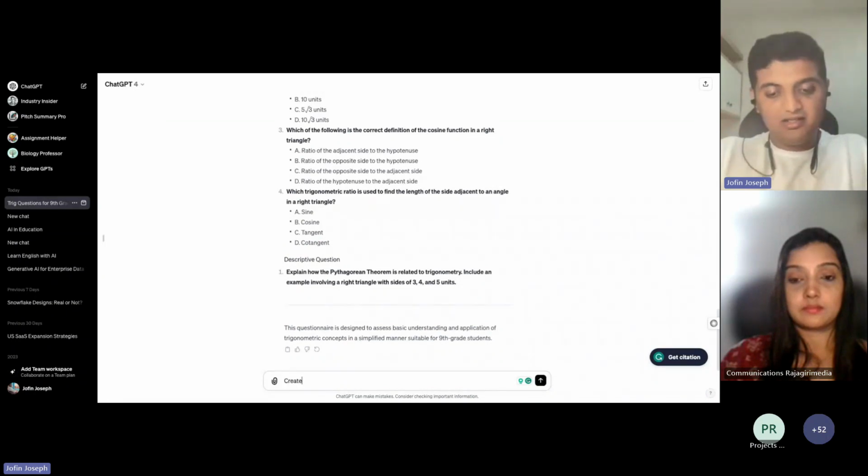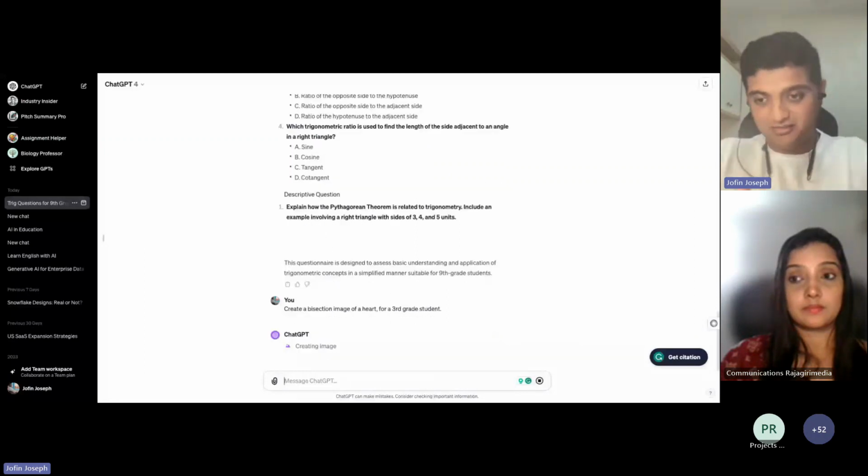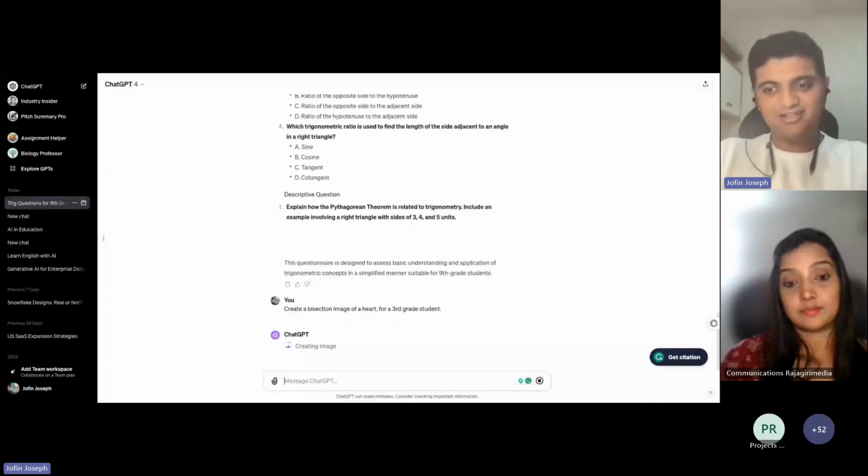Create a bisection image of a heart for a third grade student, right? Now ChatGPT goes into creating an image, right? If you can see the screen, it'll load, it'll create an image, and it should ideally come up with the bisection of a heart, right?